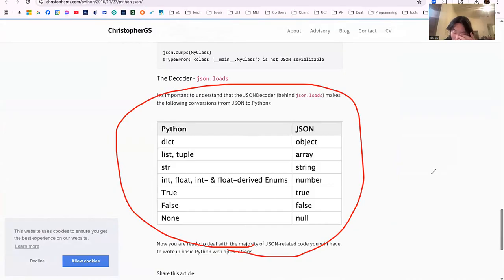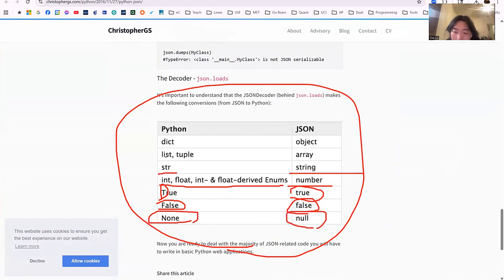Hello, can you hear me? Yeah. So Python's str, here we call it string. Python integer and float, right here we call it numbers. Python's capital T True, we call it true, lowercase. Python False, right here we call it false. Python's None, we call it null. Python list and tuple, we call it array right here. Python's dictionary, we call it object.